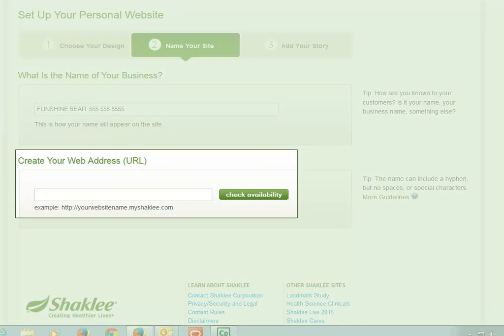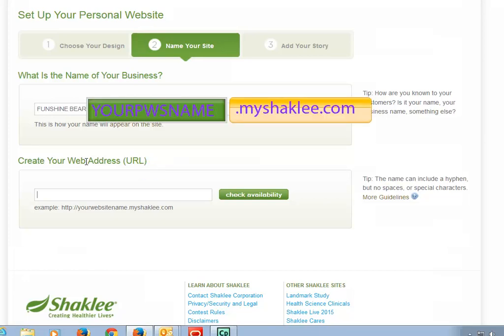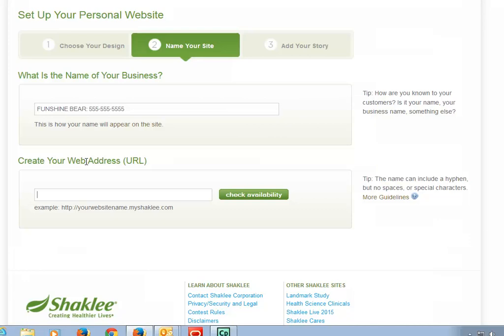Next, let's create your URL. This is the address that you're going to give people so that they can find your site. It's very important that you make it simple to type and to remember. You also are not allowed to use any Shaklee product or trade names in your URL. Your URL is comprised of 2 parts, your PWS name and the domain name. Now we've already created the domain, which is myshaklee.com. So what you're going to put into the field to create your URL is the name you want for your PWS.